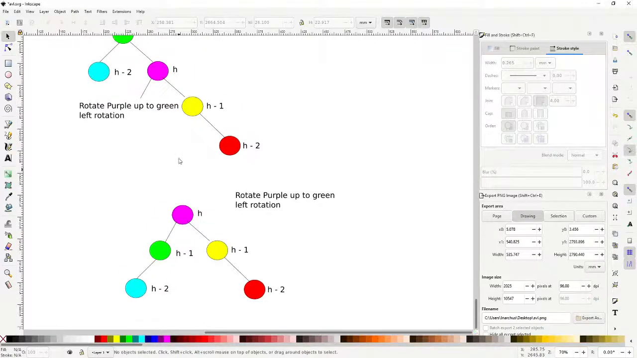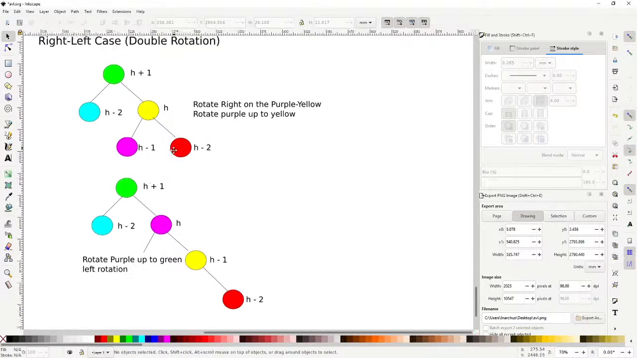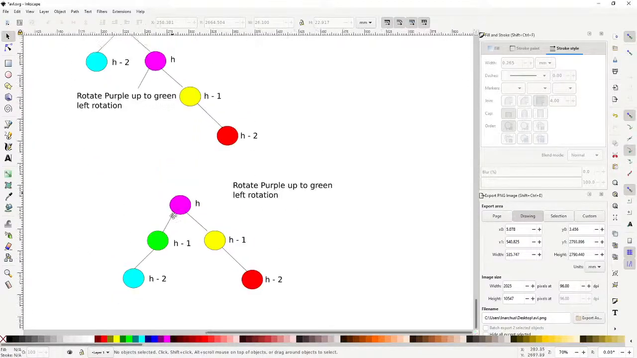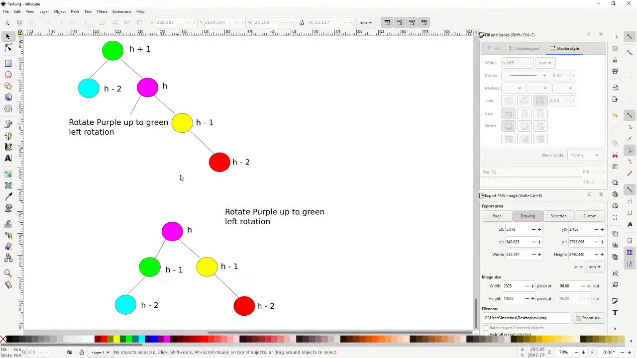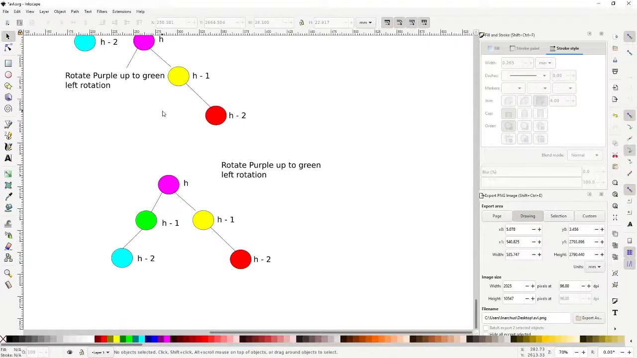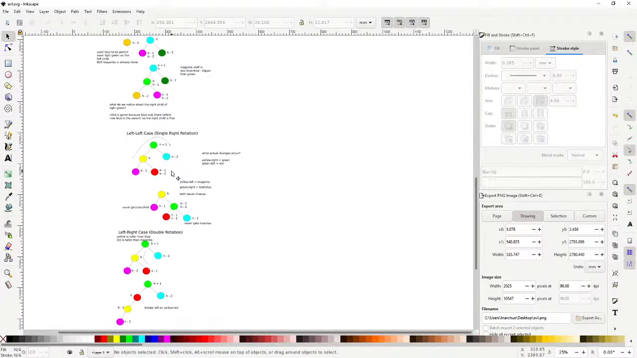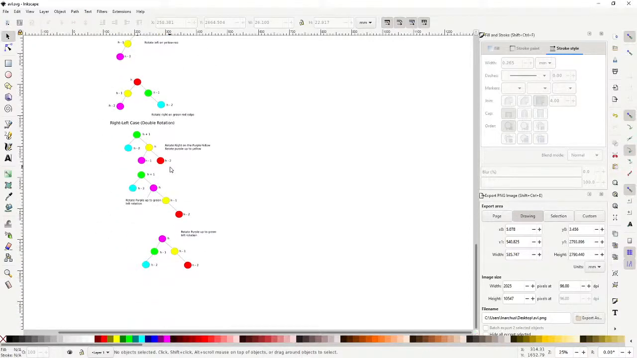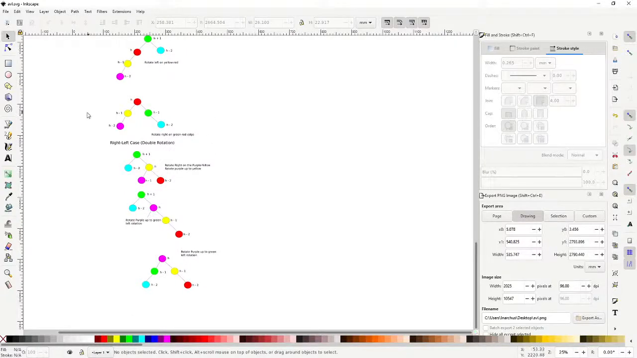So what happens is, if you see an imbalance but it's a zigzag, then you have to do this other case. So you have to push the purple one up, and then you rotate. So basically you're pushing the purple one up twice. You push this one up to this, and then you push it up again. And so those are the four cases here. Those are the four cases. And so that's AVL insertion. Well, actually, that's not AVL insertion. Those are the four cases. So we need to talk about AVL insertion.